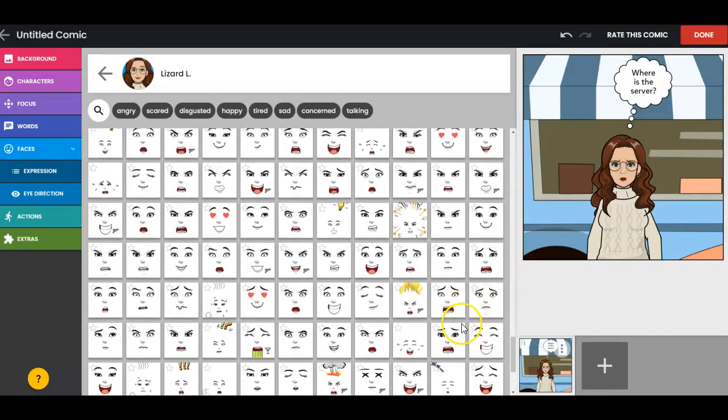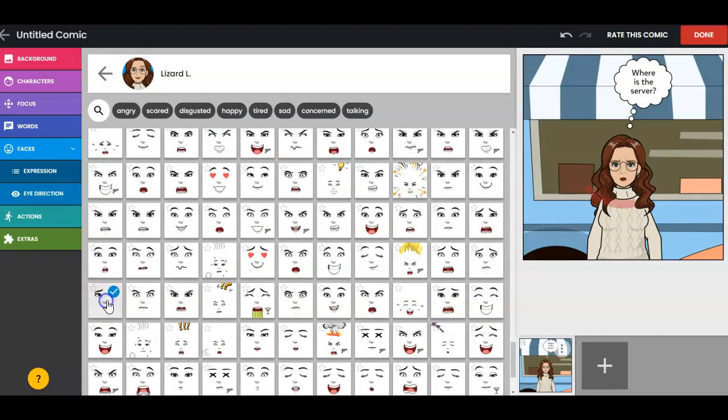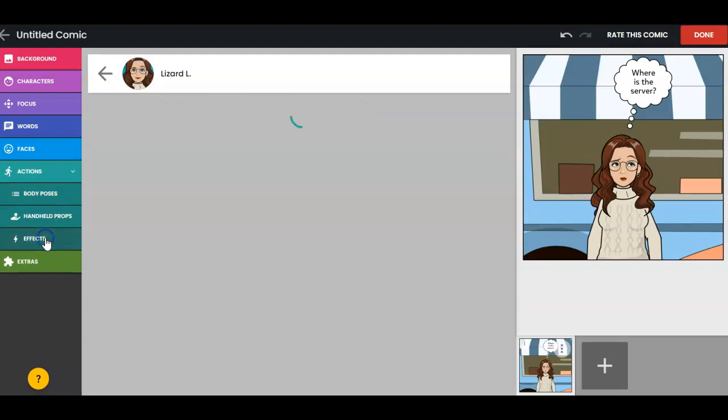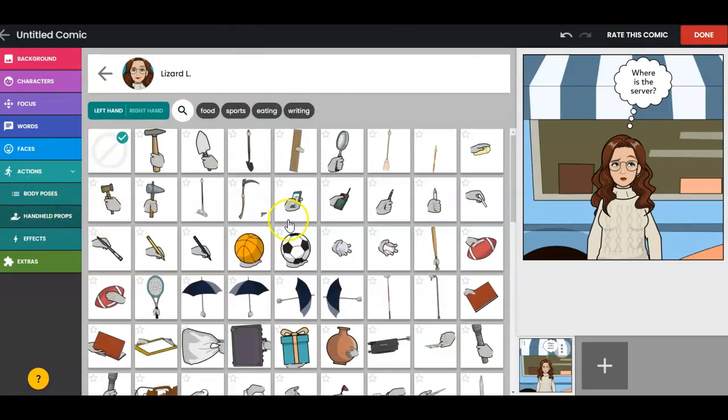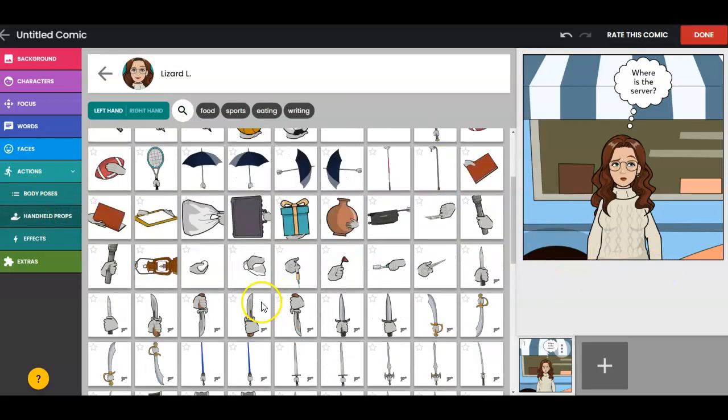Clearly, there's a lot of different options. I think this one works pretty well. So I can then choose actions, and after that I've got body poses, handheld props, and effects. The effects aren't as useful. You can see that you're mostly seeing different colors around your character. That doesn't necessarily work for my option, so I'm not going to add it yet.